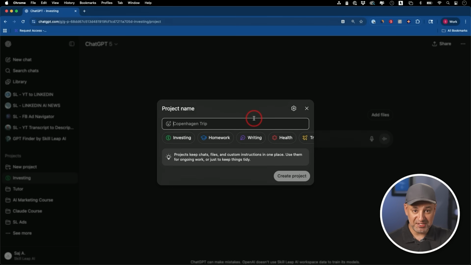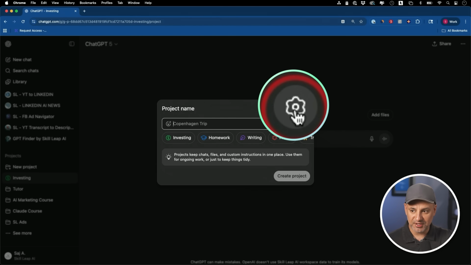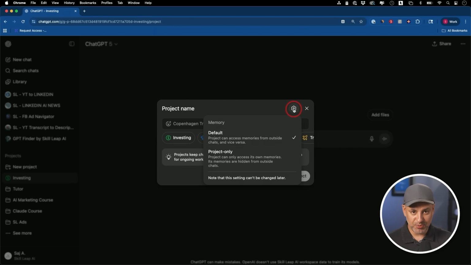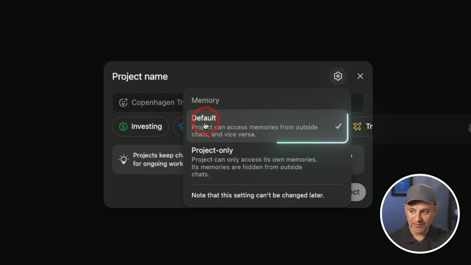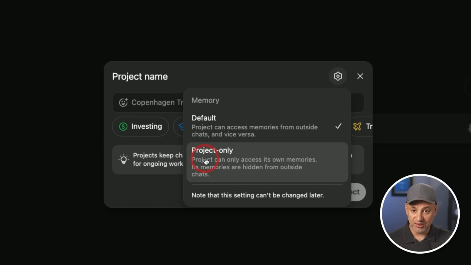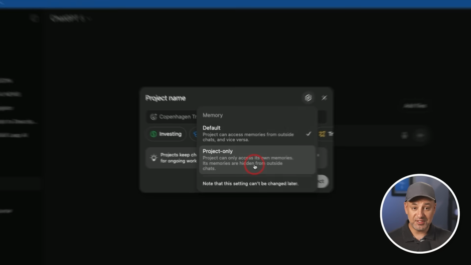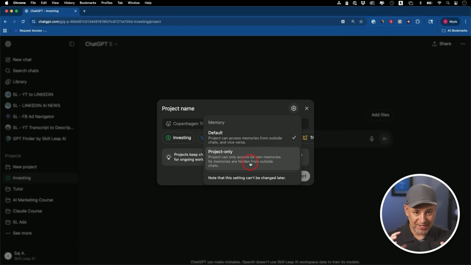Now, there is a really important key setting that came out not too long ago right over here. So I'm going to click on this, which also makes projects very unique and really powerful in this way. So memory, the default option says project can access memories from outside of chat. So it could look into your regular ChatGPT memory, which ChatGPT has. But this one is the one I like, and it recently came out. Projects can only access its own memories, and memories are hidden from outside of chat. Now, this is key. The project now is self-contained, and it won't go find irrelevant things that you might have had in your memory in previous chats and things like that.